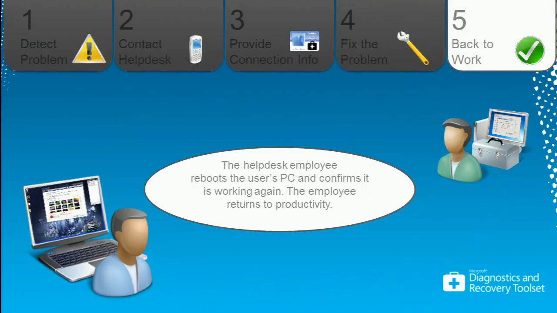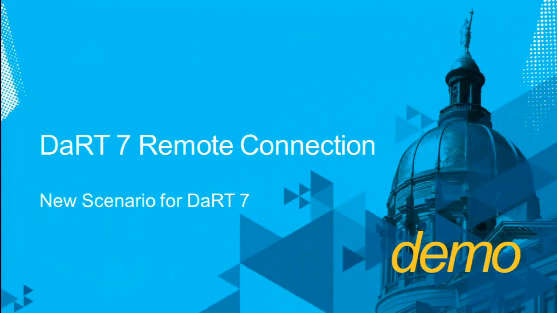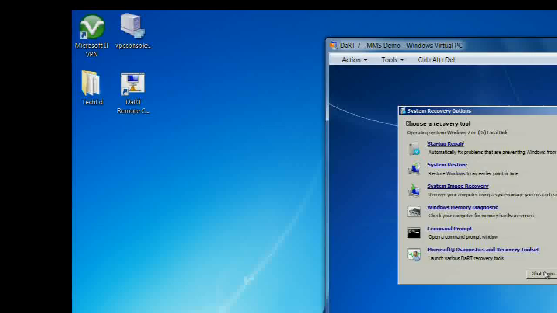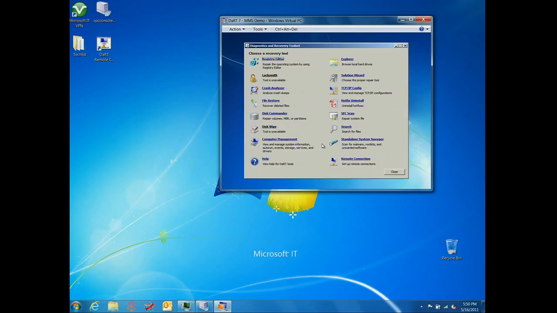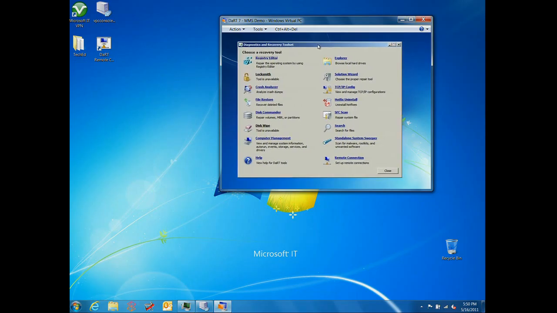All right, so now it's time to actually show you guys this whole thing. Magically, my computer's faster again. So all I did was click on that link in WinRE, and this is the DaRT menu. As you can see, I have the 14 tools. I decided to disable 2, Locksmith and Disk Wipe.